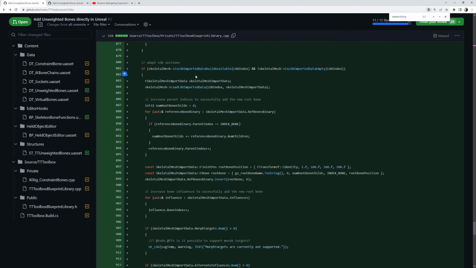So for the new way of importing skeletal mesh, it's a bit more complex. We need also to load imported data. We need to count how many children we have. That's basically this one. So basically, normally on the Mixamo character, the pelvis bone or the hips bone, that's how it is called, is the root of the skeleton.